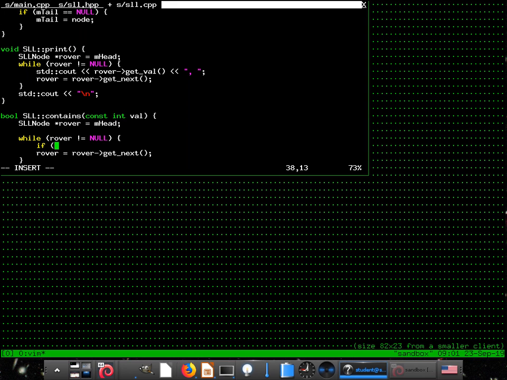We are asking, oh, I didn't tell you, contains. Does the singly linked list contain the value val? So if I call dot contains of 17 up there, it's true because 17 is in this linked list right here. But if I ask dot contains on 9001, it's not in there, so it would return false.